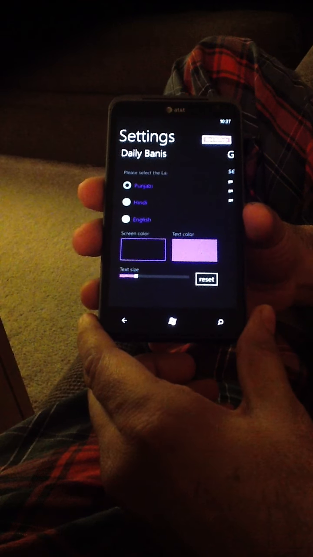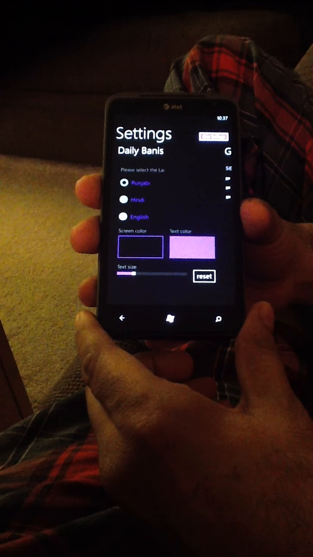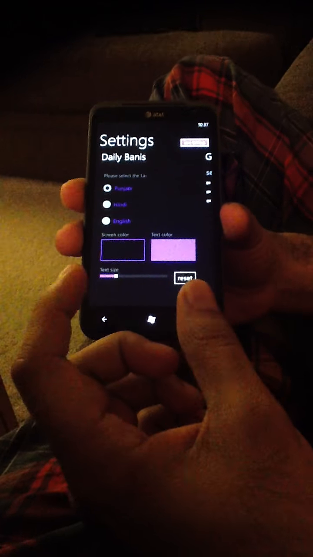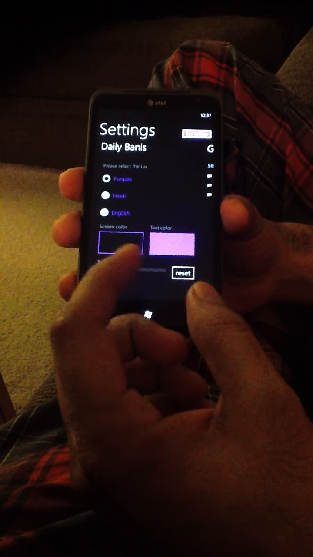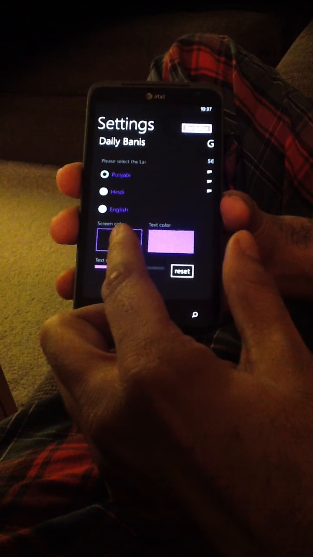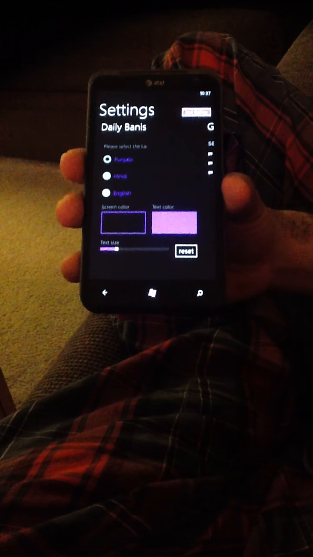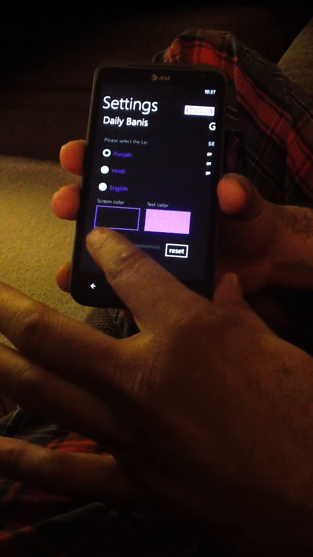Remember, I showed earlier in the Bani section, there are temporary changes, you can change the size of the font temporarily, or the color of the text or the background. But in this section, whatever you select will be a permanent change.